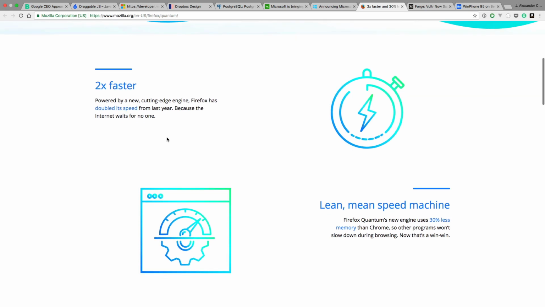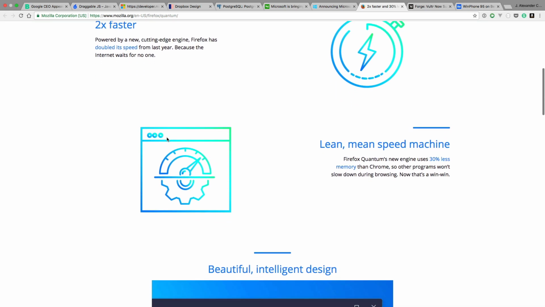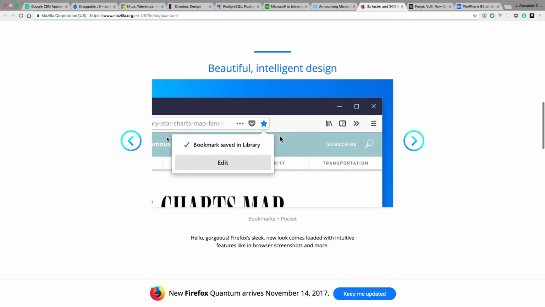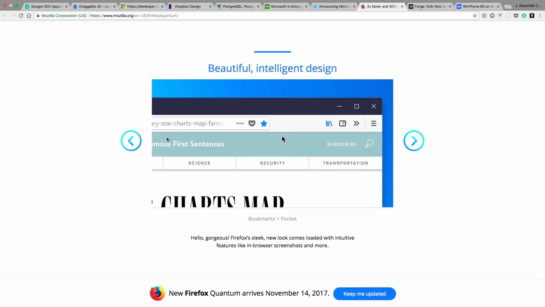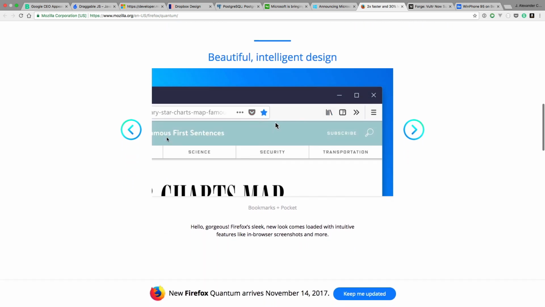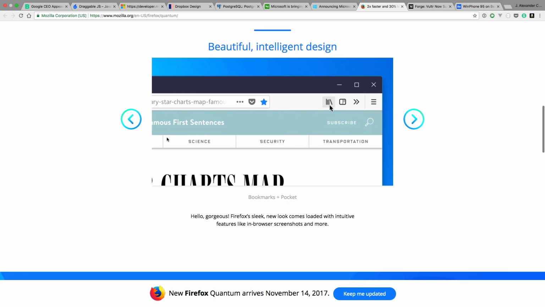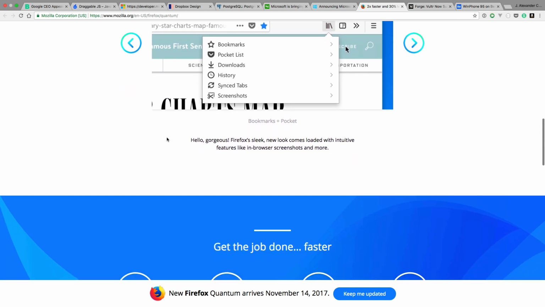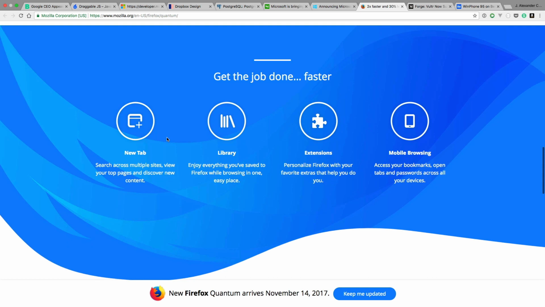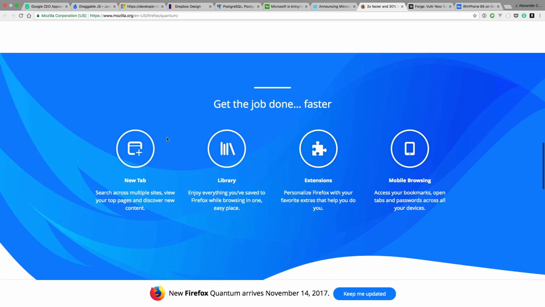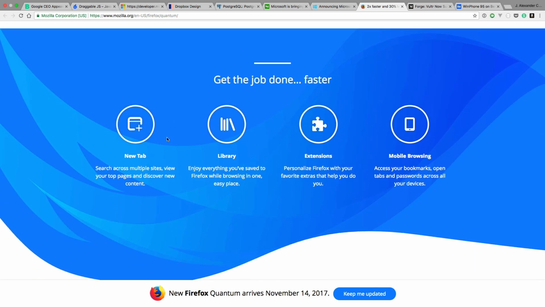It's their biggest change ever. They've basically rebuilt the architecture from the ground up that underlies the browser. So supposedly the actual underlying framework is just so fast and powerful and secure, and they're really, really proud about it. It's twice as fast. It uses 30% less memory than Chrome.